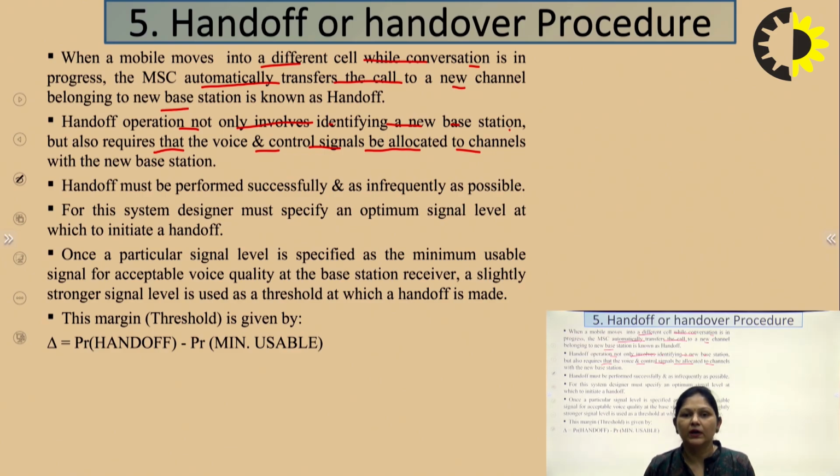Obviously, whenever we are on a call, that means the base station has provided us with a particular frequency so that we can communicate. If you are using the mobile in conversation, that means we are using the voice channel and sending the signal. So if you move from one base station to another, the other base station should provide you with the voice channel as well as the control channel. Both these channels should be provided to you.